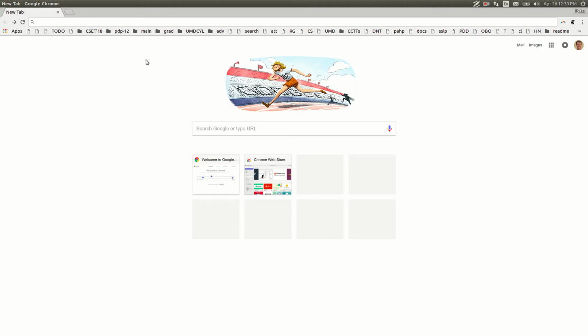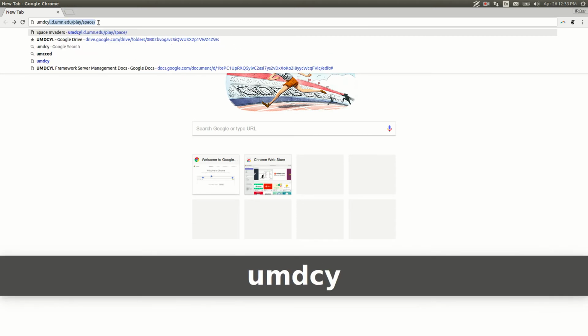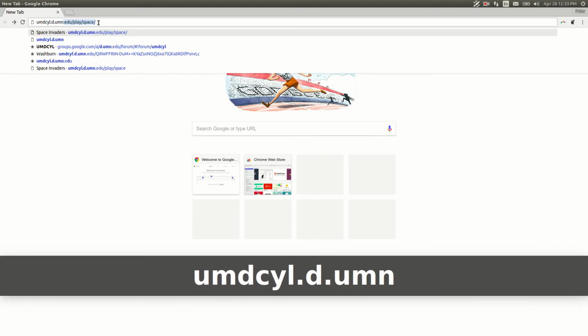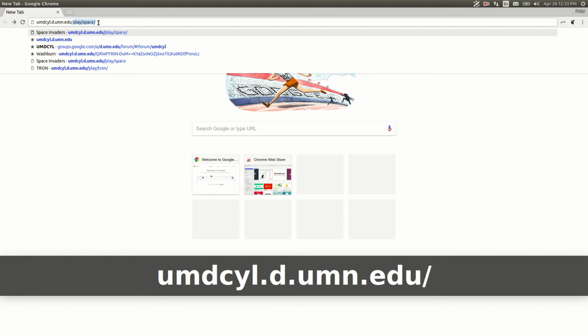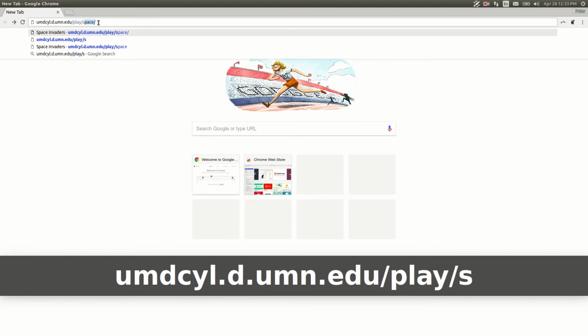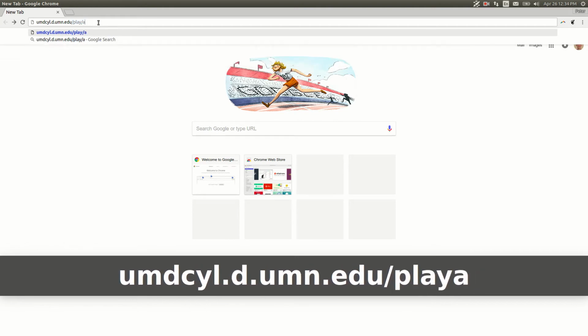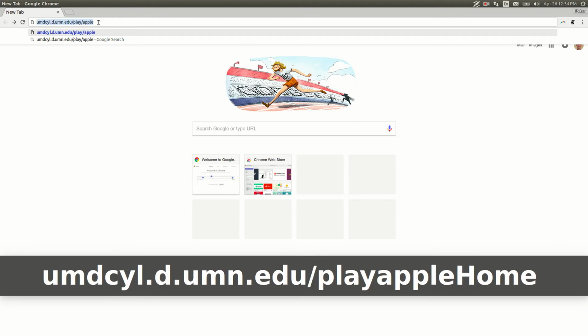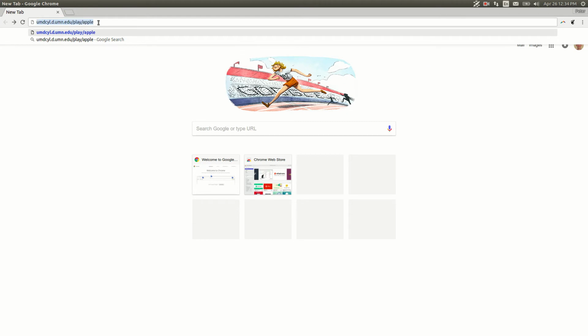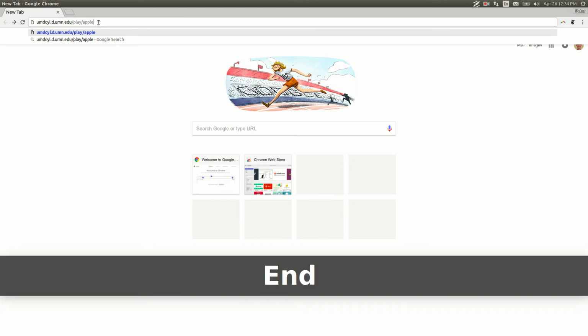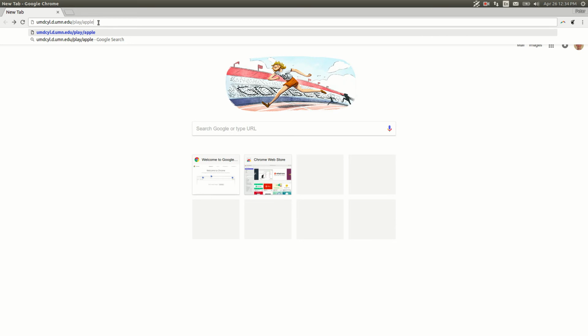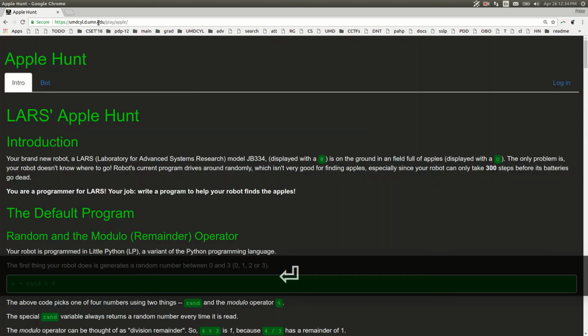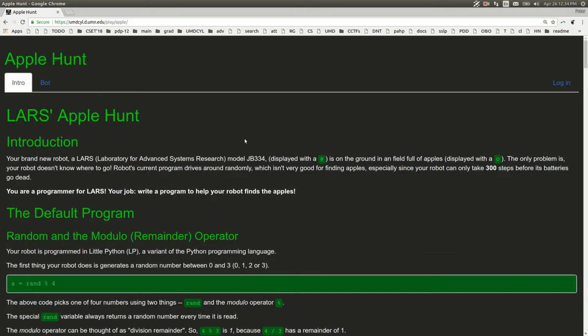So the first thing is to take your web browser and go to the home page, which is umdcyl.d.umn.edu. And today we're going to go to Apple Hunt. So you're going to go to the URL visible up here at the top, which is umdcyl.d.umn.edu/play/apple. Okay? And when I hit enter, we're going to see the home page for the Apple Hunt page.